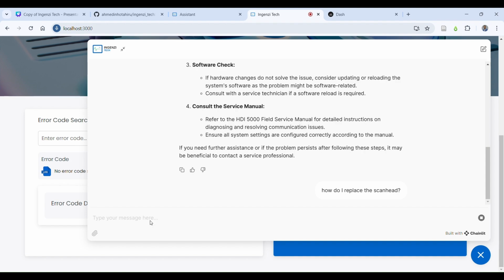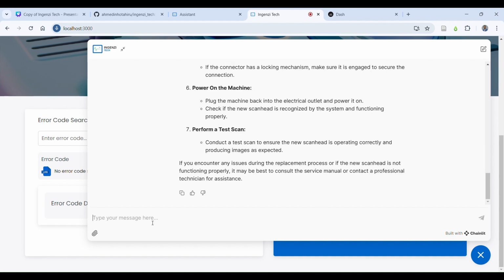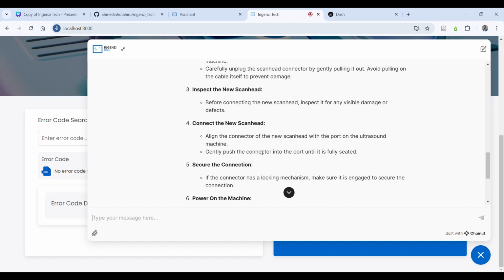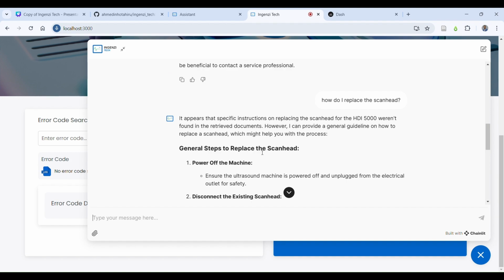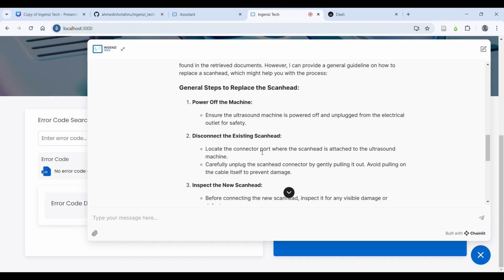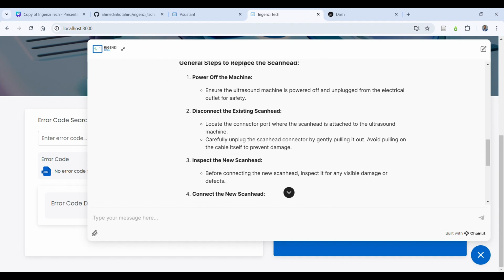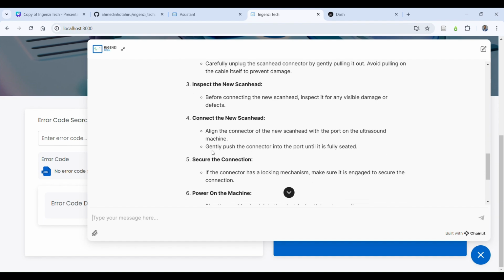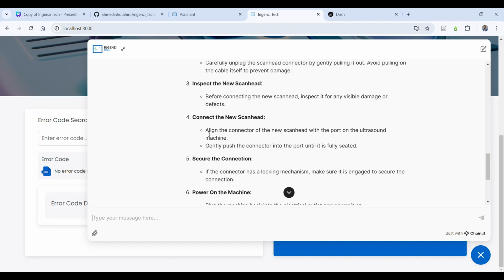So you can see all I'm doing is chatting with the assistant here, which is the digital twin of the physical ultrasound machine, and I'm getting all the help I need to be able to fix the machine, right? Which is pretty awesome. Okay, so it says I should turn off the machine, disconnect the existing scan head, inspect the new scan head, connect the new scan head, and for each, it goes ahead to give detailed instructions on how to actually do it, right?